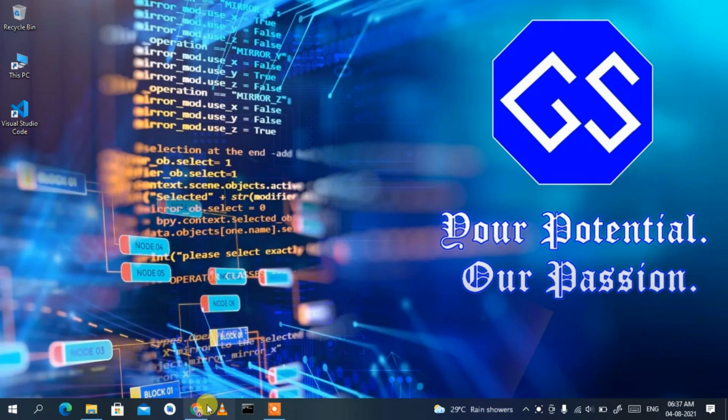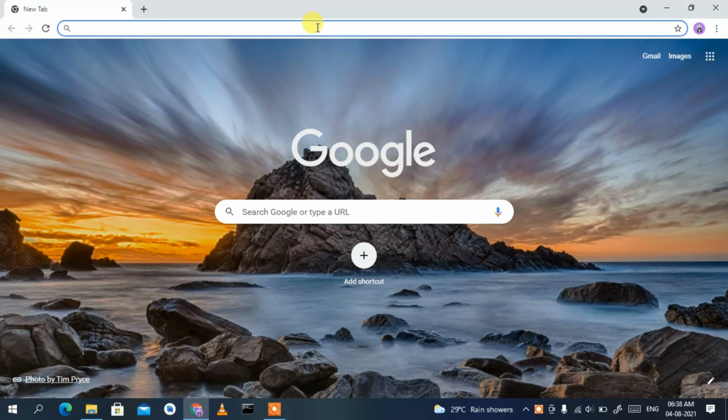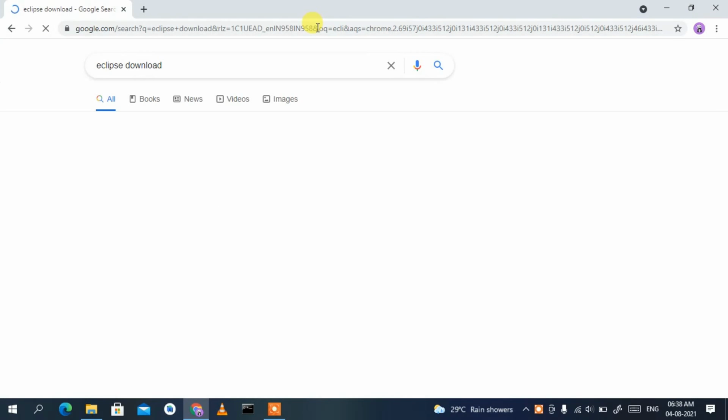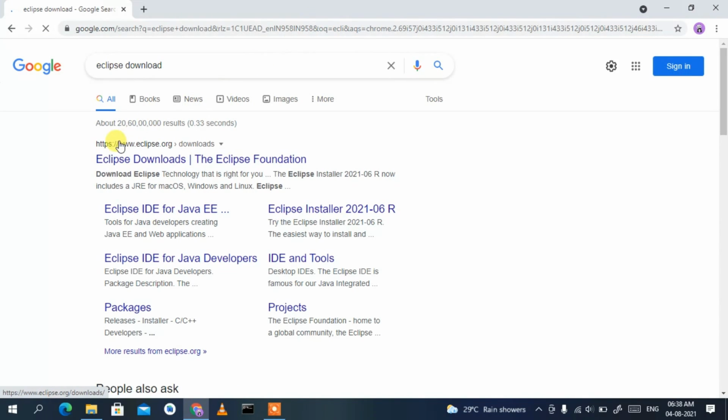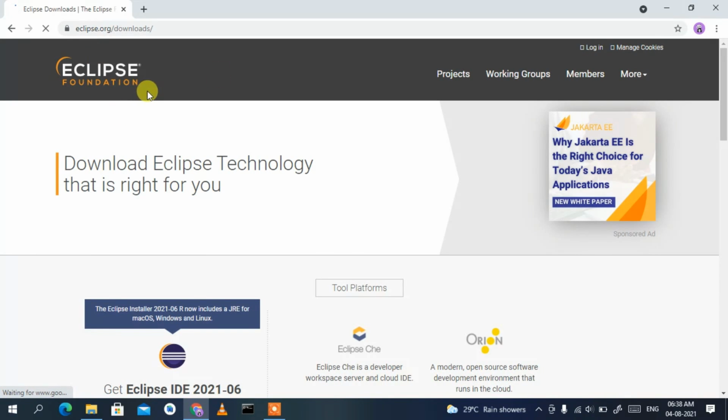So for that, just simply go to your favorite browser and in the address bar type Eclipse download, then enter. And then you'll be seeing this www.eclipse.org is basically our first search result. So you just simply click on Eclipse downloads, and this is going to redirect you to this official site of Eclipse Foundation.